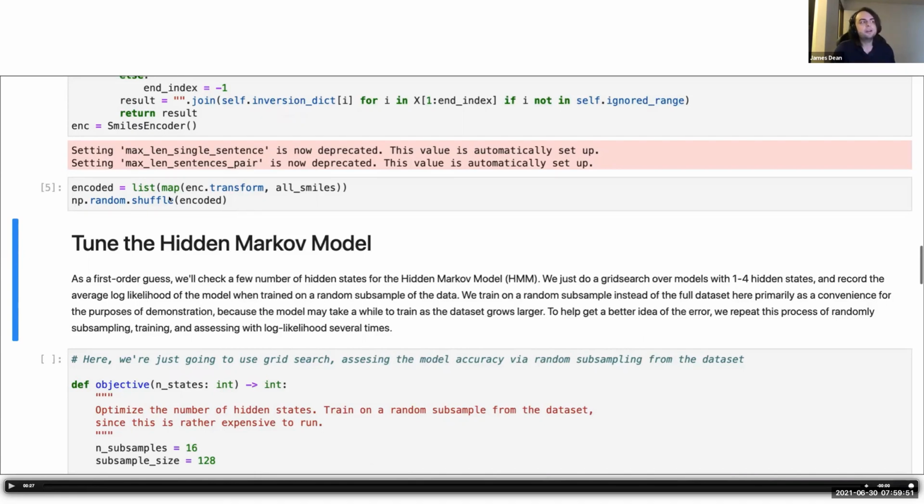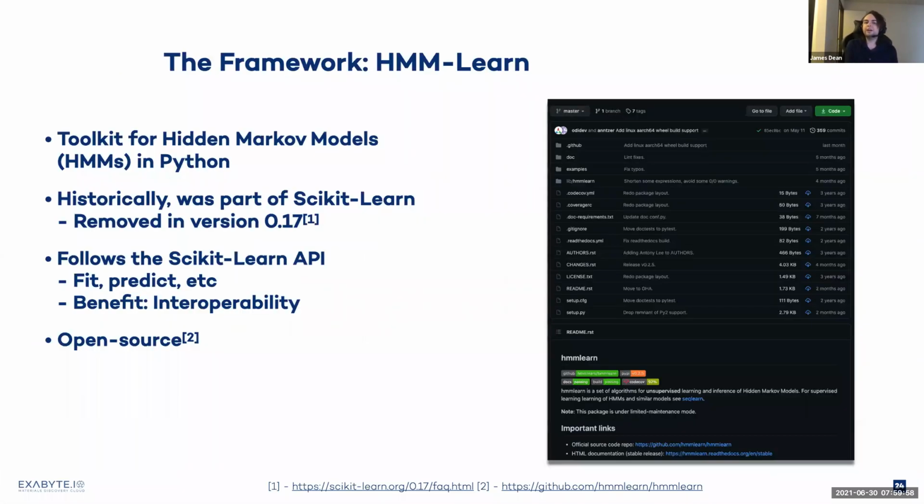So, okay, we've gone ahead and done that. Now it's time to start thinking about how we're going to do the hidden Markov model. Because now we have our corpus, we have tokenized our corpus, and we are ready to apply some sort of generative framework to predict new sequences based on that. The framework we're going to be using today is HMM-Learn. HMM stands for Hidden Markov Model.